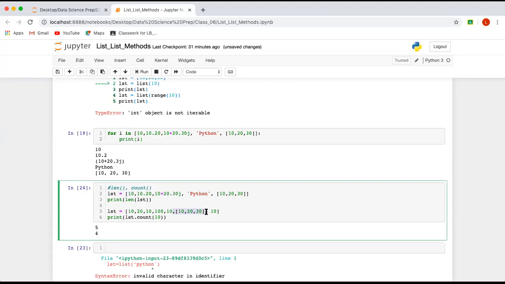Remember, this is a nested list. It will not count this 10. It will only count the 10s which are available in this list, not inside the nested list. So it will not count the 10 inside this list. It will count only these 10s, outside of this list. Okay, fine. So this is about the count method in list.